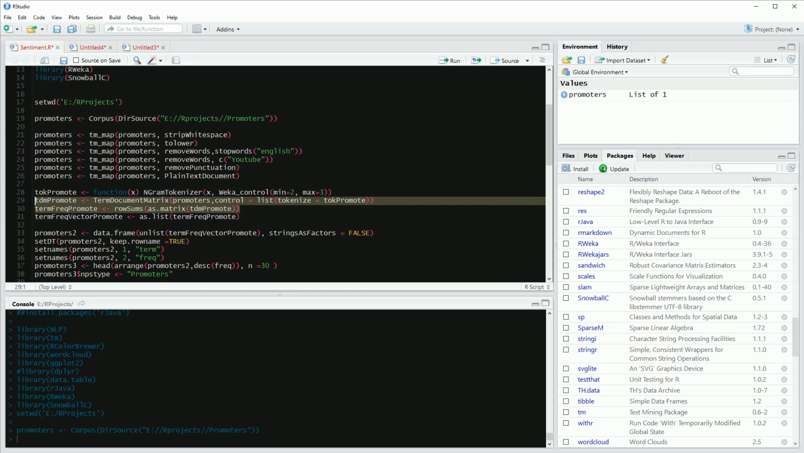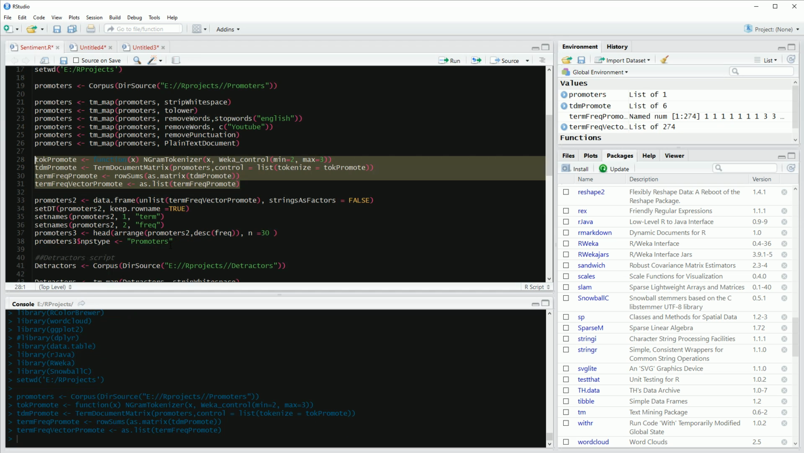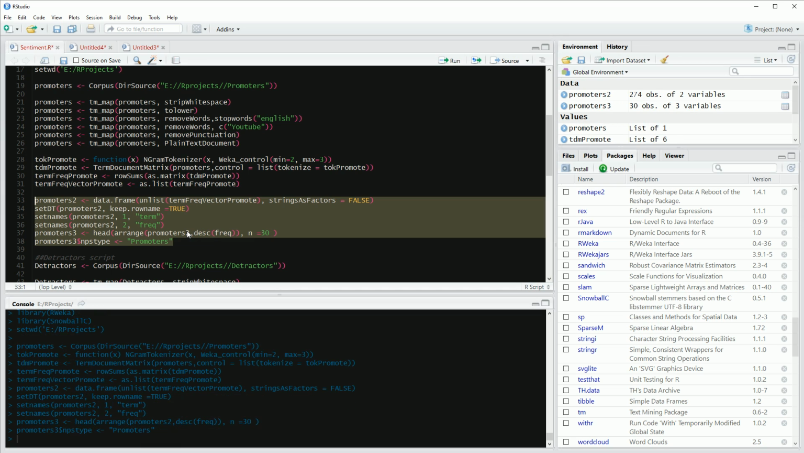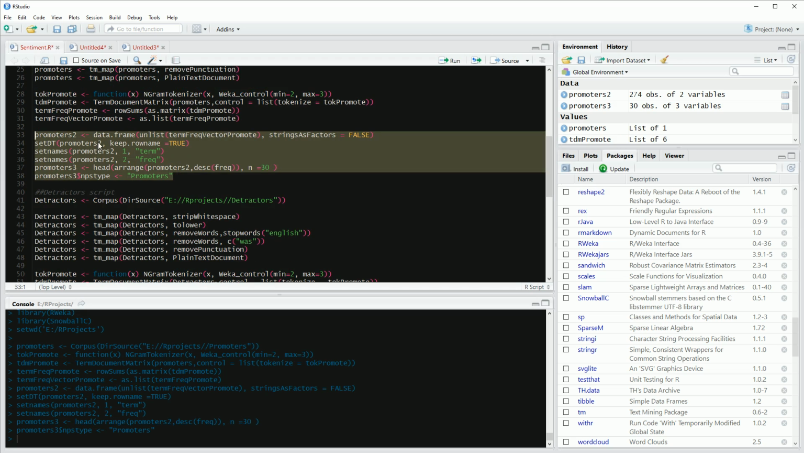So here's our function with this NGram tokenizer and this term document matrix. This is where the heavy lifting is being done. So we're going to run this, and then right here is where I'm parsing out the data and getting it ready to put in a data-friendly manner that'll allow me to graph it and use it in a word cloud. All right, we're going to run this, and so this is our first file.